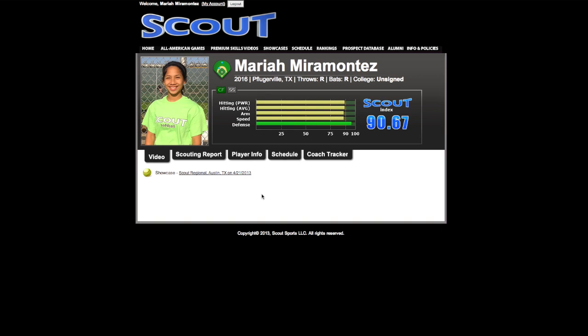Something else to look at on your scouting index information is that if you've played in multiple positions, you're going to want to indicate what your scouting index is for coaches. So because Mariah played outfield and shortstop for us, you'll see that she has two different scores that'll appear based on the position that she plays.